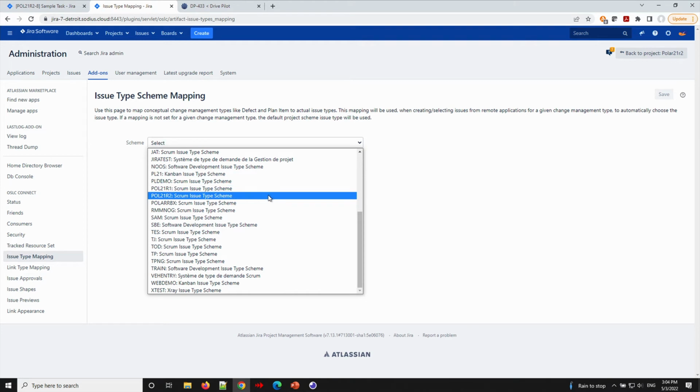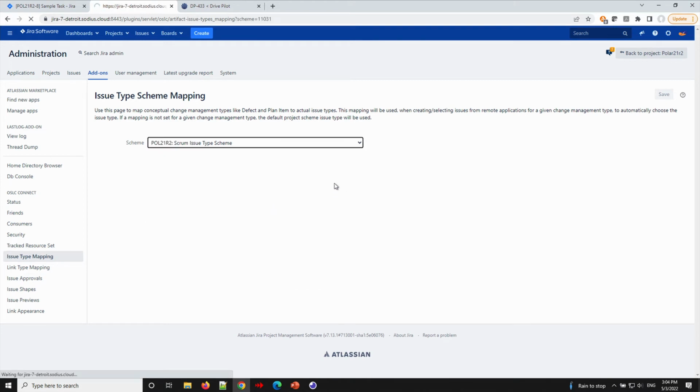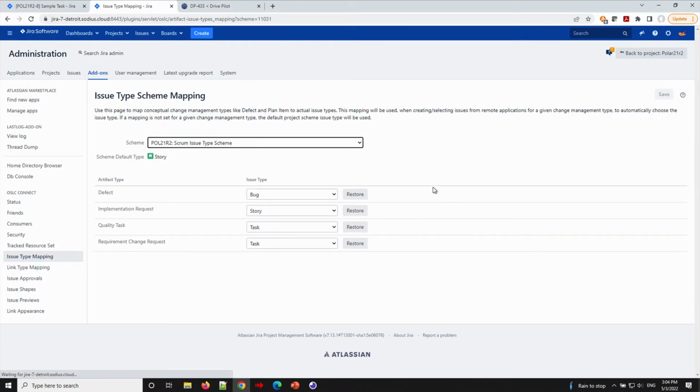We organize these based on a scheme level. So this is kind of following your process structure. You can set for your Jira scheme how you want those things to appear. So right now I have just some basic definitions, following the OSLC standard, that there are these basic usage types. So if someone goes to generate a defect, we're going to create a bug.